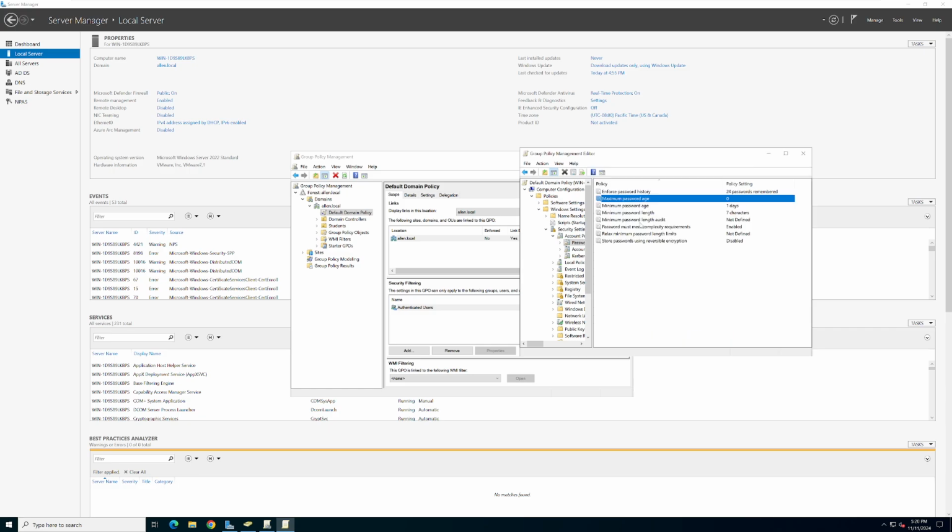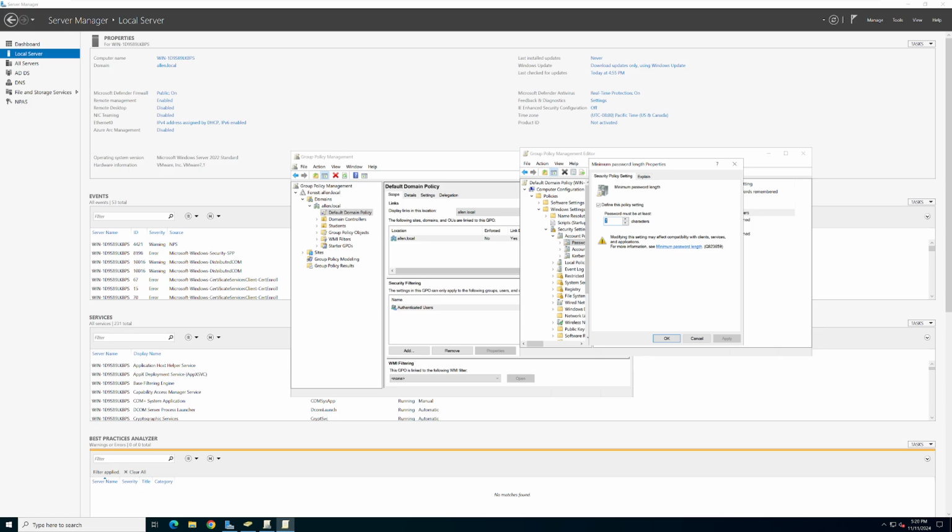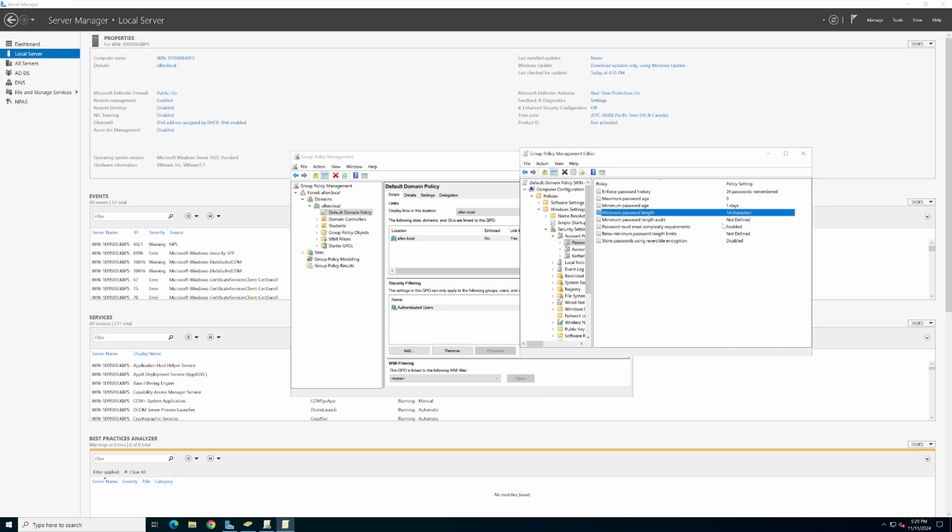So password will expire. I don't do that in real life, but I'm just doing it to make it easier for us. But if I go to minimum password length, I'm going to set this to 14 characters. And I'm going to test that in a second if that's allowed. And they must all be complex enough as well. So after that's been set, we've done this on a default, so this should affect everyone.